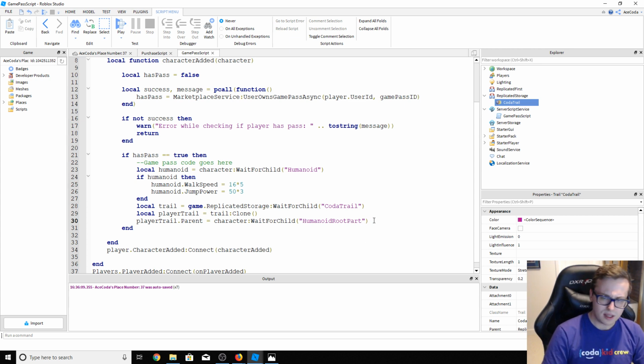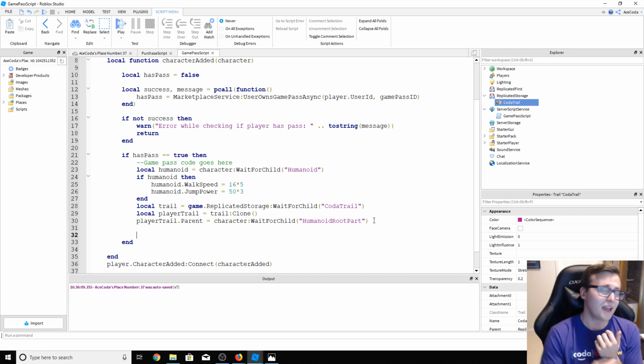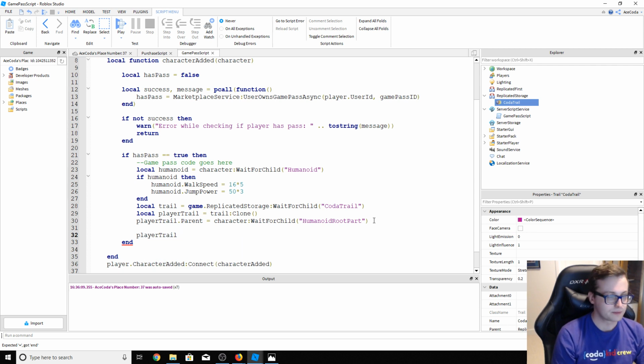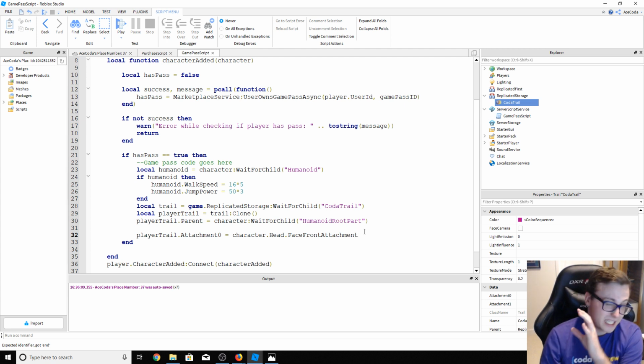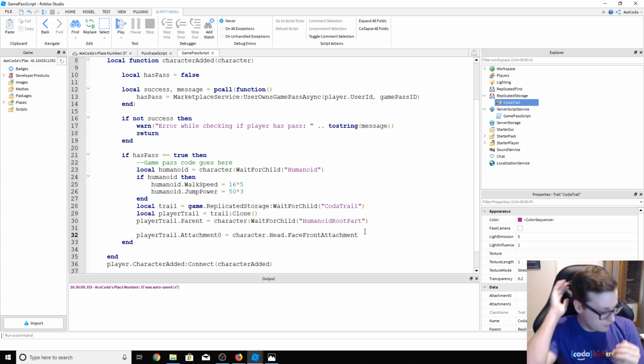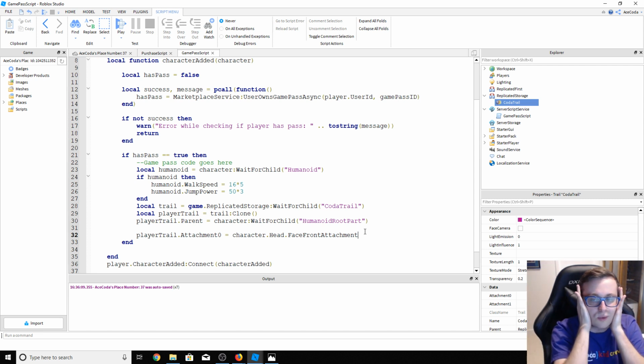Perfect. And then what we need to do is set Attachment0 and Attachment1 of our player trail. And all this is, is the top and the bottom of the trail. What are we drawing this really cool rainbow colored trail between? We need to actually set these points that it's going to draw at. So we're going to set playerTrail.Attachment0 equal to character.Head.FaceFrontAttachment. I'll show you exactly where this trail is being attached, but this is just the inside of the head where our face is attached on our Roblox character. So that's the top of our trail.